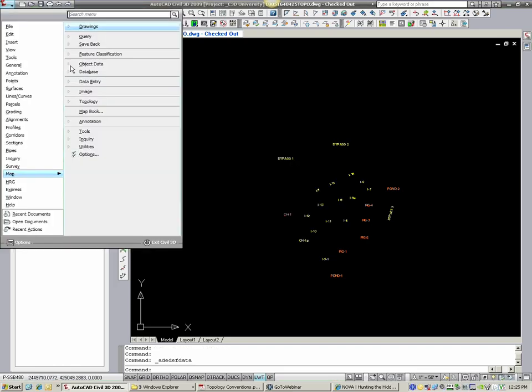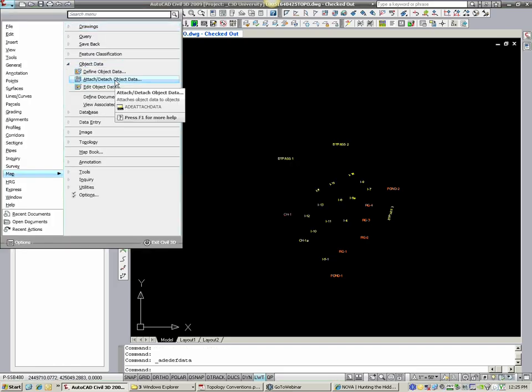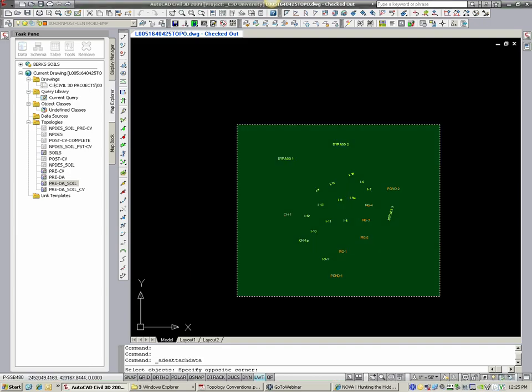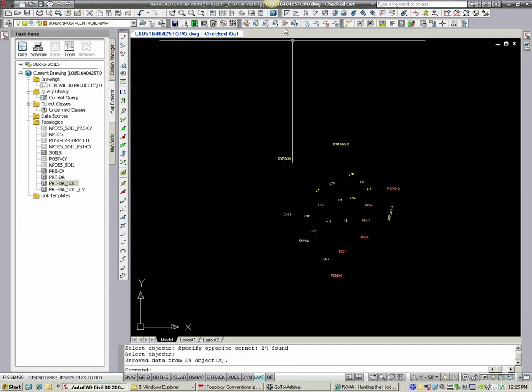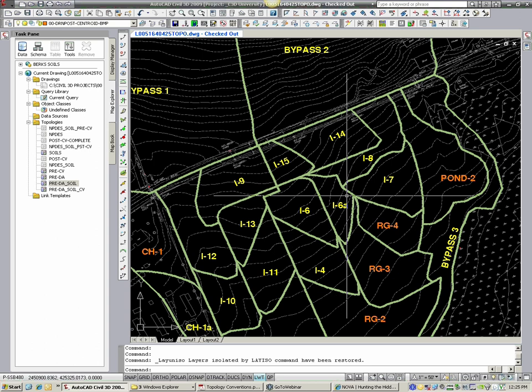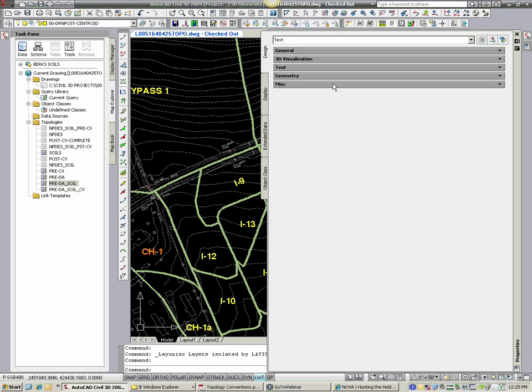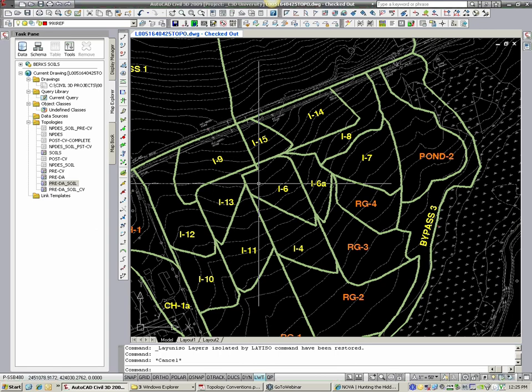Hit it again. There you go. Yes. Okay. Now it's just plain old text. There we go. I forgot to detach all the object data tables because, of course, I ran through this already. So that's just a piece of plain old text with the inlet designation.